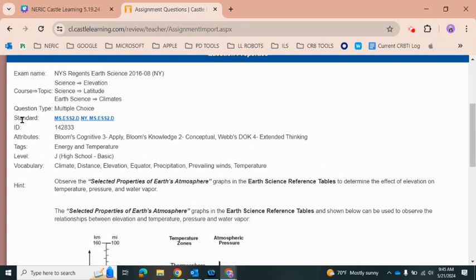And so, what I like about the properties is that it will also give you the associated standard, and it will also give you the Bloom's taxonomy levels and DOK depth of knowledge levels as well. So this is saying that this is a DOK 4. All right, so that's pretty high, but not too bad, right? Because it's still high school basic for our AIS students.